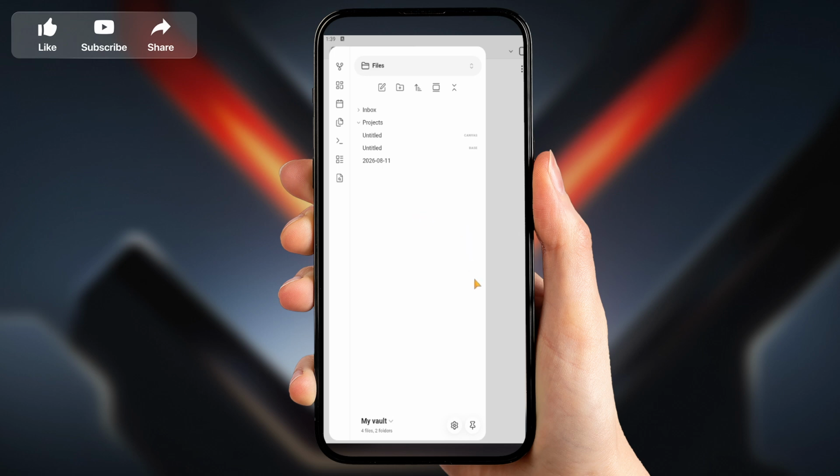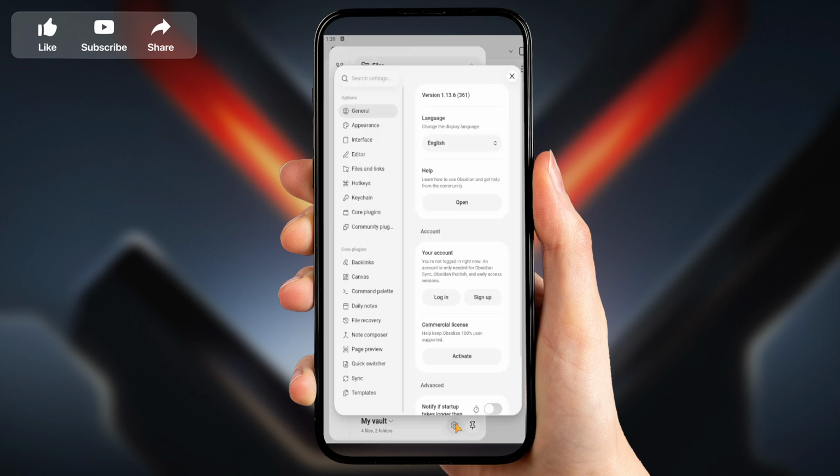From there, head to the bottom area and tap the Settings gear. This opens the Vault's settings on mobile, where all plugin controls live. Take a second to confirm you're in the right vault before proceeding.